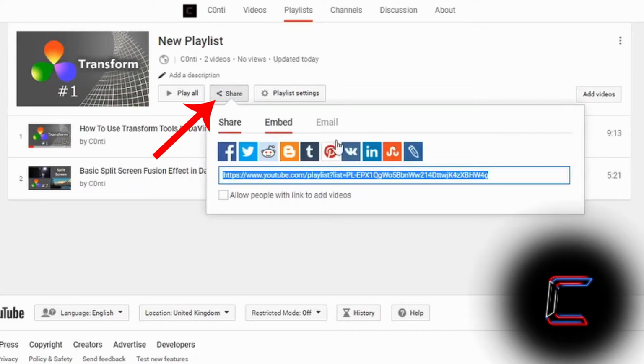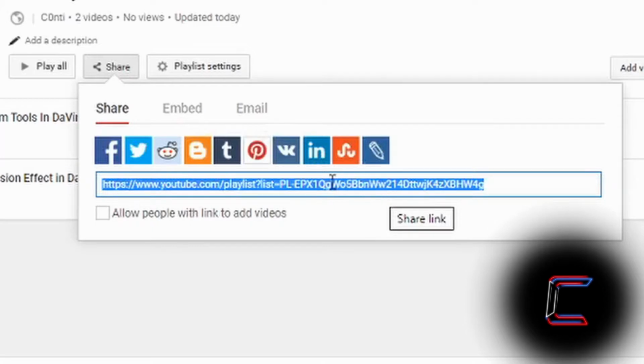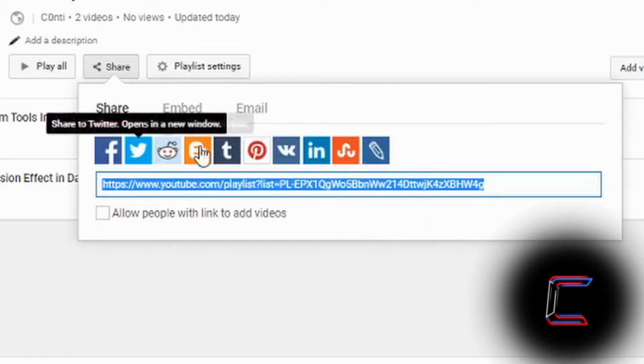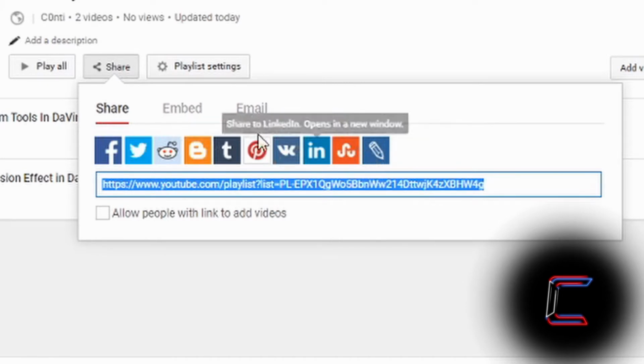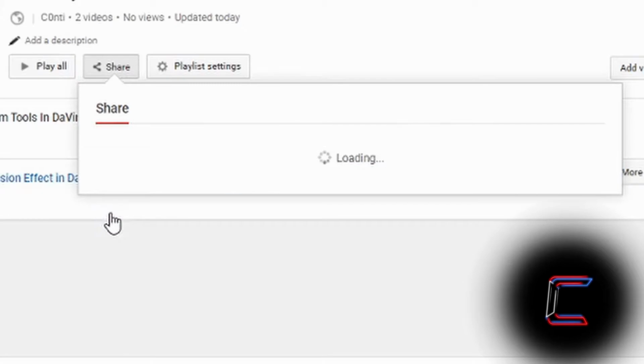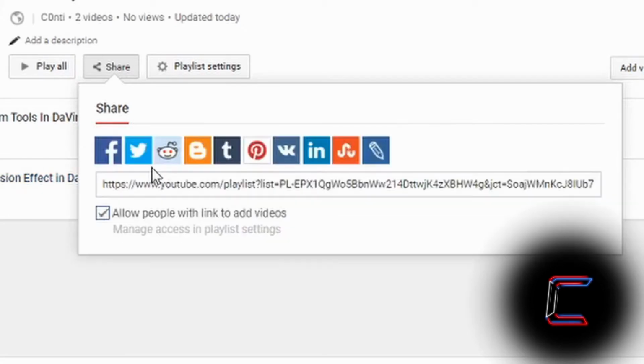Left click once on Share to create a link which you can distribute on social media. Other users with external social media accounts can also add videos to this playlist if you left click on the tick box which appears at the bottom.